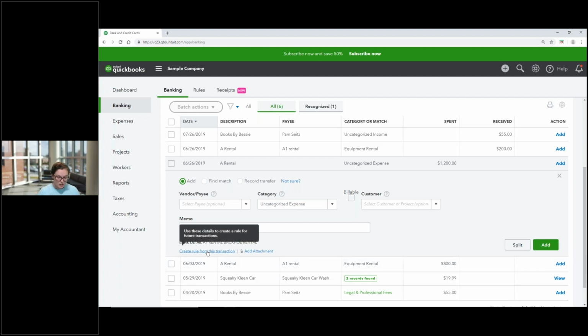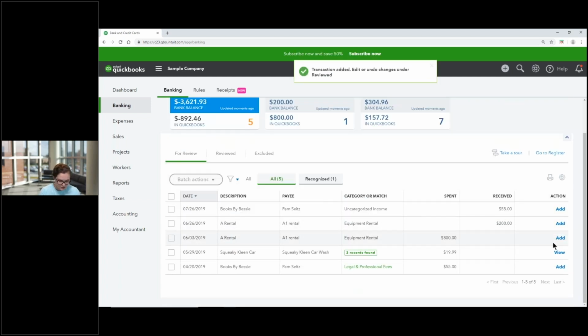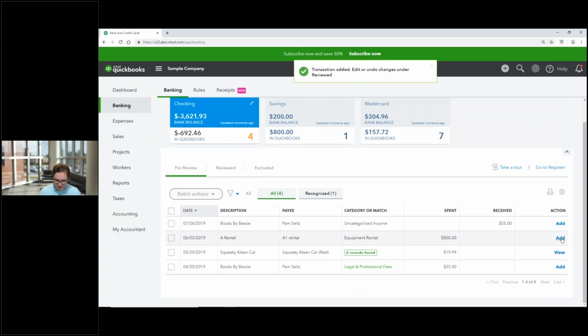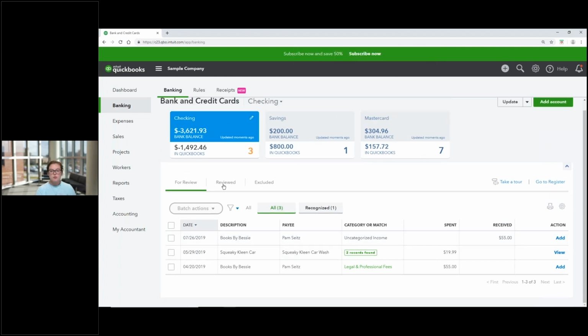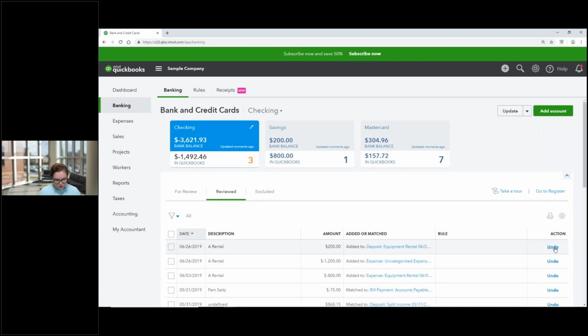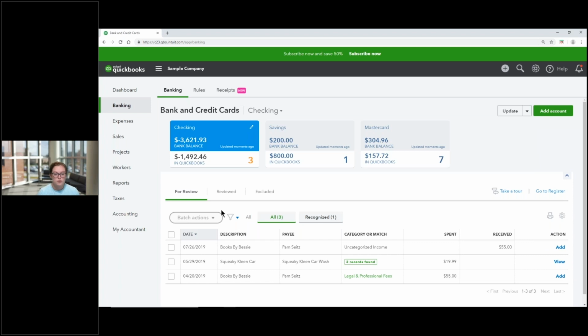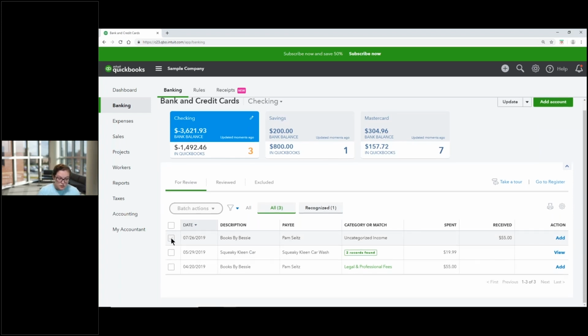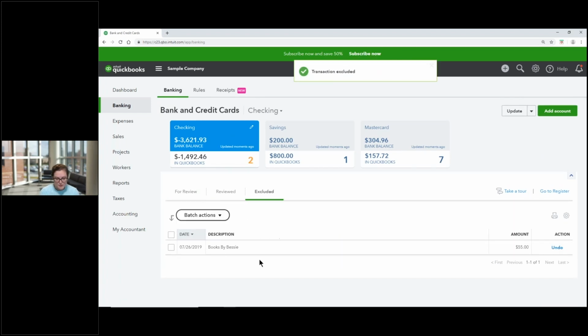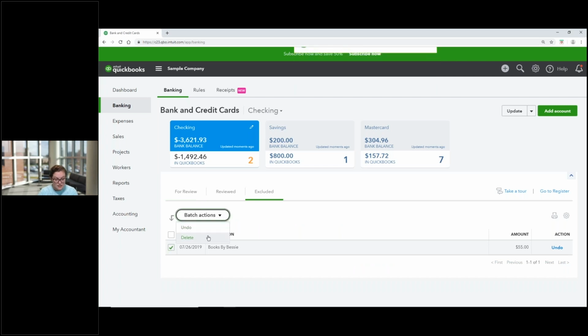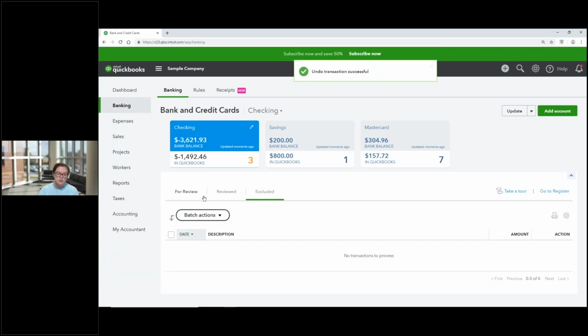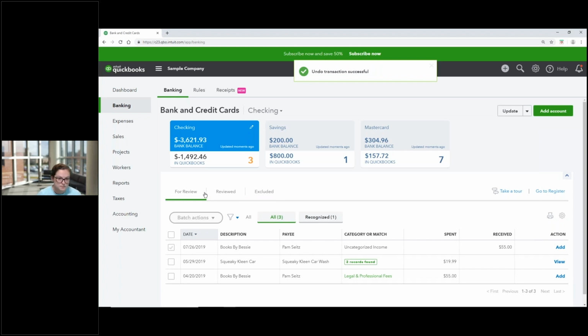If you don't want that to happen, you can click this create a rule from this transaction, and that will allow you to edit whether or not you want that setting to happen. We don't need to add those right now, or we can add them anyways, get a little work done and out of the way for us. Now, if you add something that you don't want added, you can go over to review and click undo, and it'll hop right back over into this for review tab. If there's something that you don't want included, you can check it off and choose batch actions, exclude selected, and then it's going to show up in this excluded tab where you can check it off and delete it, or you could just undo it and it'll go back to the for review tab if you did it by accident.